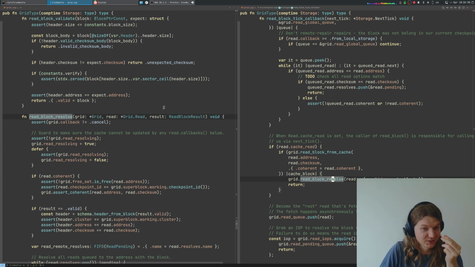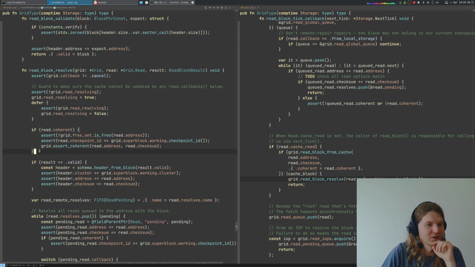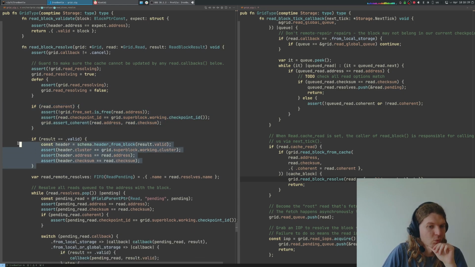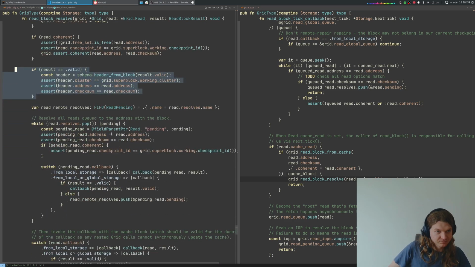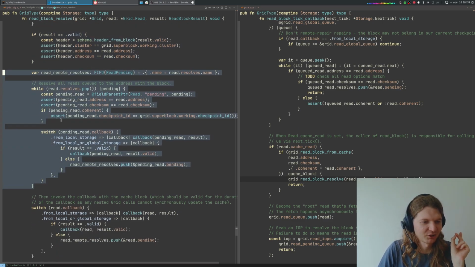Okay, so let's get closer to the mystery. Let's see how we deal with valid and invalid blocks here. Okay, so there are some extra checks for validity if the read is coherent, and coherency is something we'll get to once we discuss checkpoints. Some more validation. Then again, the interesting code, which we'll cover a little bit later.